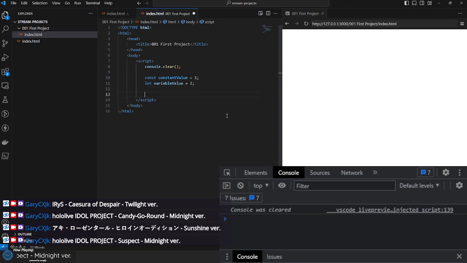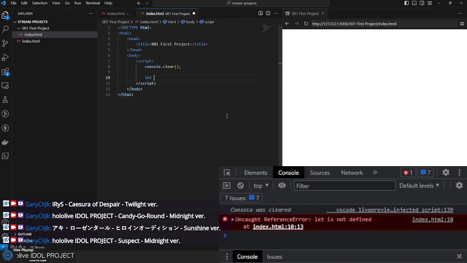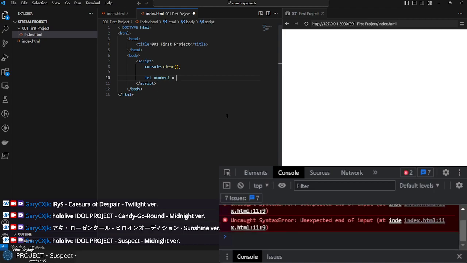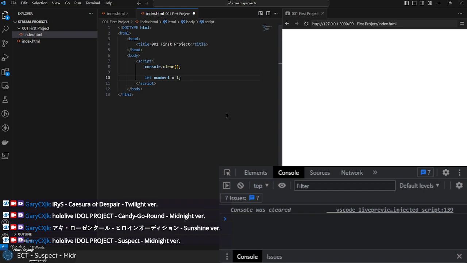So let's see what we can do with variables. Maybe not for the rest of this entire stream, but at least for now, we'll stick with let. So let's begin with let number 1, and number 1 is 1. Let number 2 is 2.